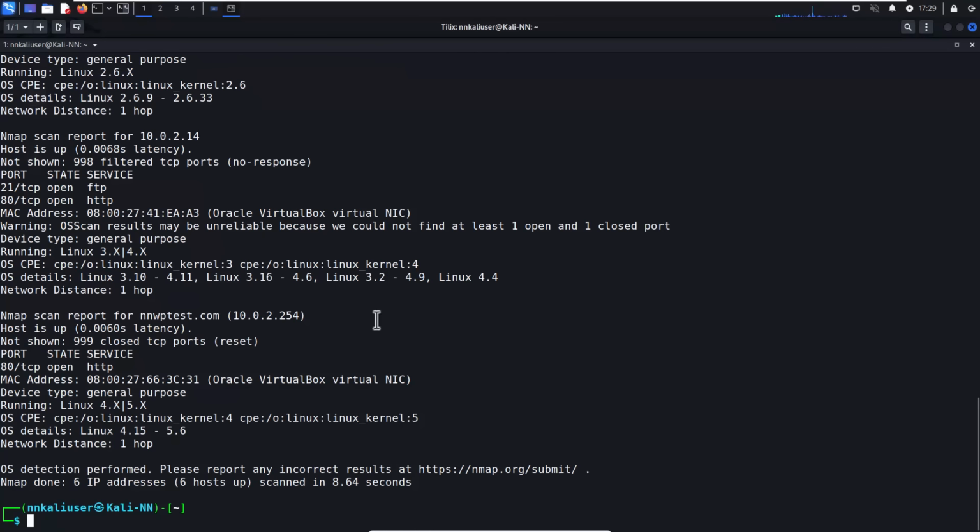And continuing down, our last box is also Linux. So that's 3 Linux boxes and 2 Windows machines. So pretty good there. Well, 4 because Kali Linux, but 3 that were open and returned results. So that's good.